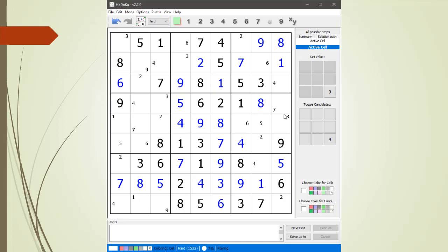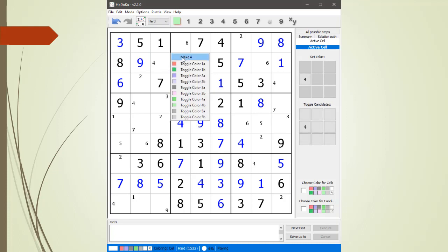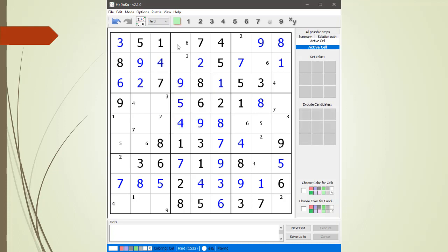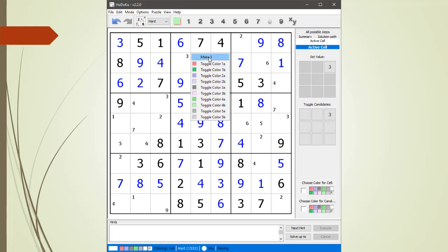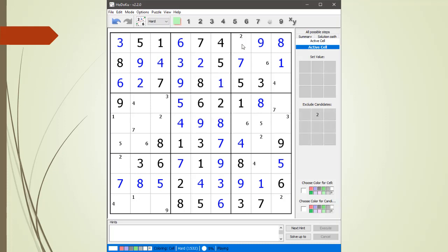So there's no contradictions. So if this were in Doku 3, what I would do is I would start touching these cells to set them to these values. But for Doku, we say make 3, make 9, make 4, make 2, make 6, make 3. Actually, we could double click on these. Double click, double click, double click. It's just a different way of doing bi-value elimination.